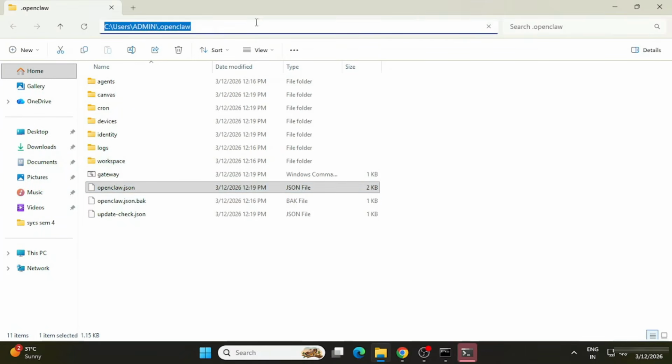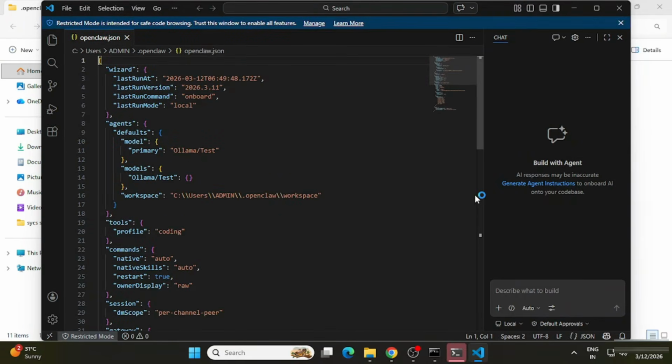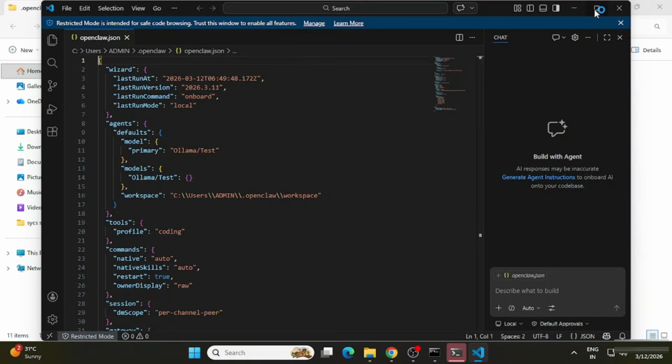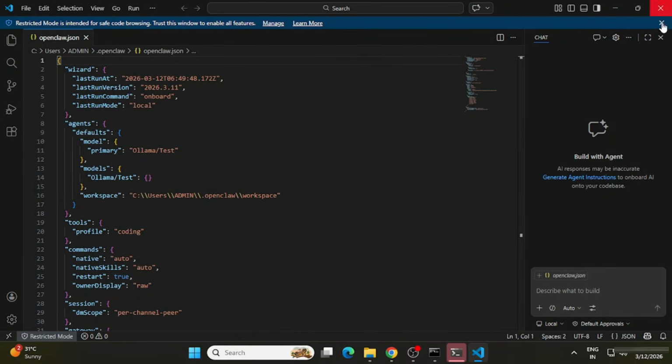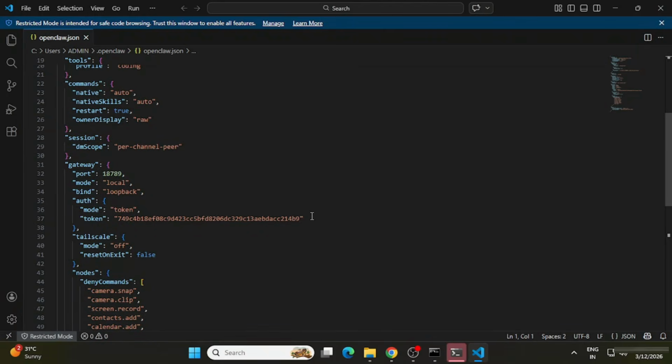and I'm going to open this JSON file in my VS Code, and I'm going to show you the code of this. So here you can see we have a token. Whenever you are running OpenClaw, a token is created. So you can see that the token is stored in the openclaw.json file. And also you can see the model, it's showing my model name, Ollama/test, is also there.